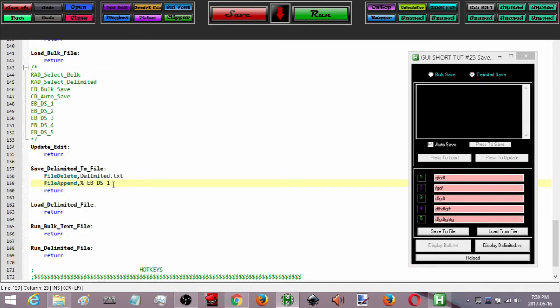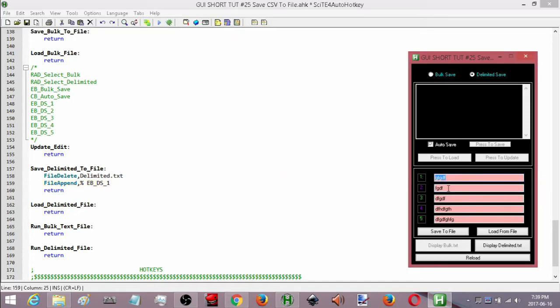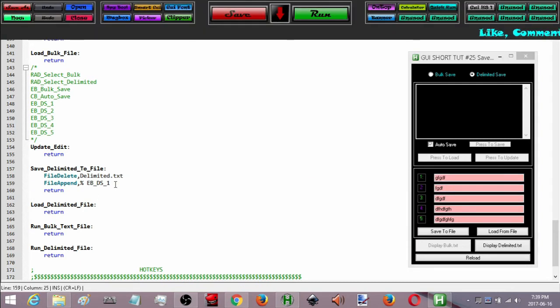But now I want to be able to, later on, separate these edit boxes. So I need a way to actually write it to the file so that when I read it later on, I can separate and say that this one is for this information, this one is for this information. And the way we're going to do that is with comma separated values, so that later on we can do a parse.